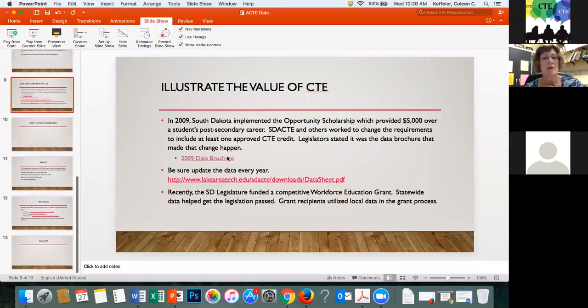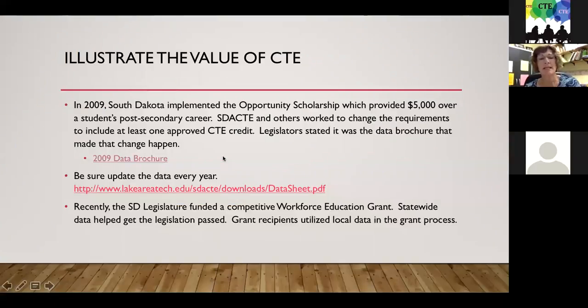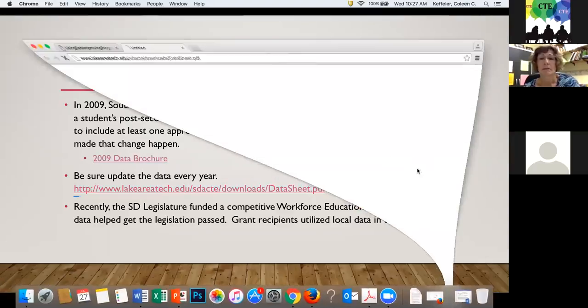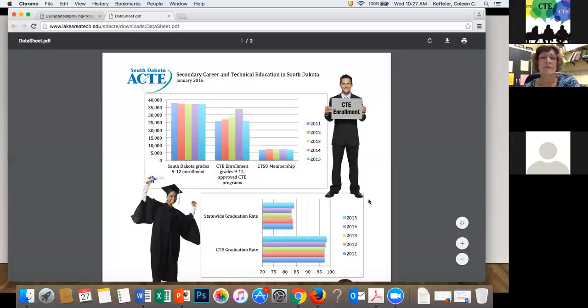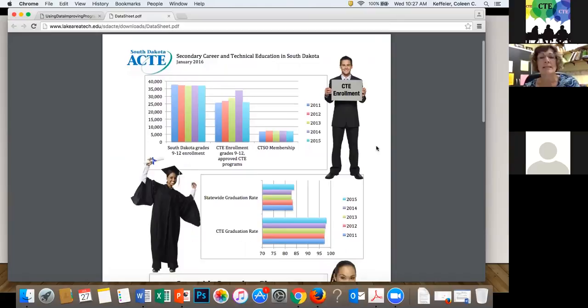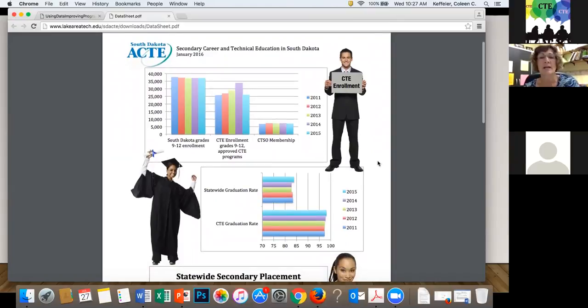Then the other thing that goes along with that is to make sure that you update it every year. So there's a brochure for every single year. This year, I decided to go to just a 1-page infographic, just to jazz it up and make it look a little bit different. This is what was shared with our legislators, the Associated School Board, and our Department of Education. I still kept 5 years' worth of data on there just so they could see the trends.